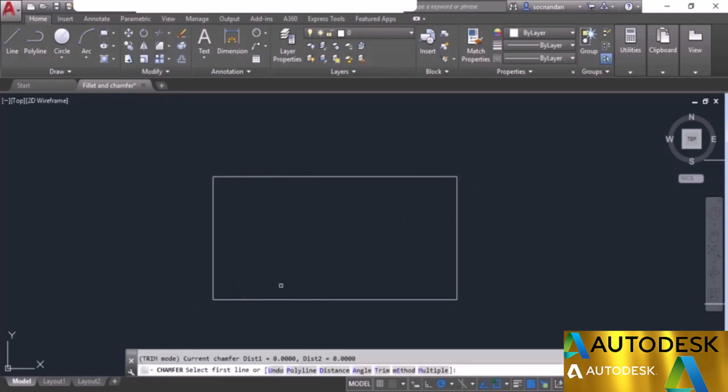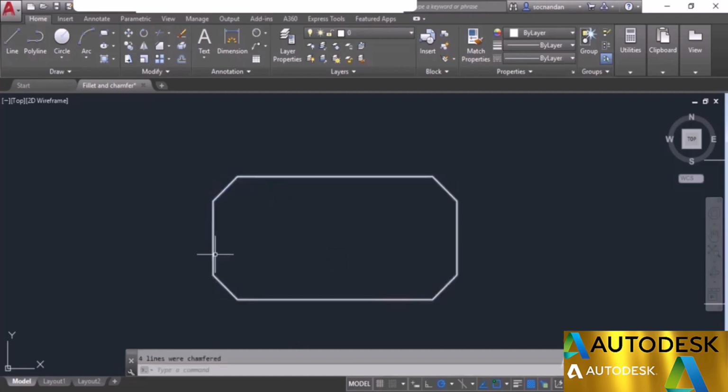So select the chamfer tool and select the distance, and I'll select 1 as the chamfer distance for first distance and also 1 for second distance. So in this case we will have a completely uniform chamfer, and in this case also we have a multiple option. So using the multiple option, you can repeat the command and the chamfer command will not exit even after making a chamfer. And you can select the polyline option if you want to apply the chamfer on all of these vertices at once. So simply click here and the chamfer has been applied on all of these vertices directly.